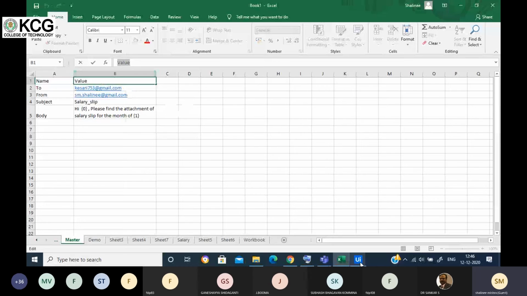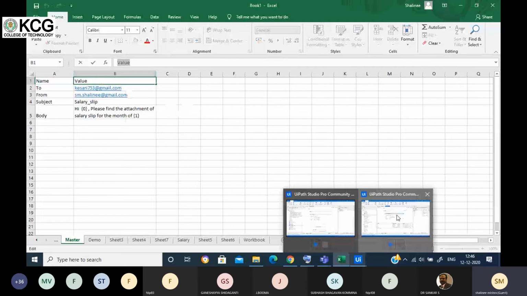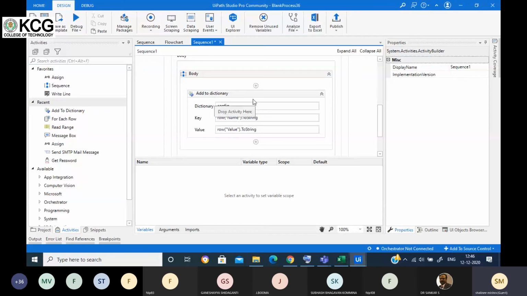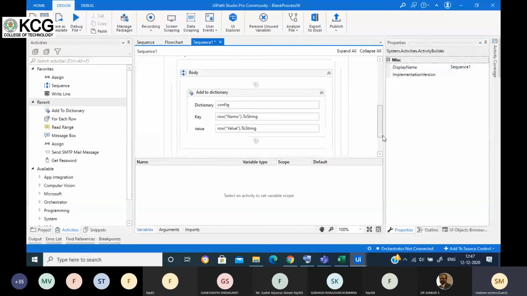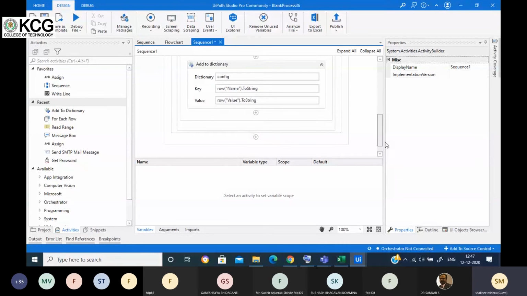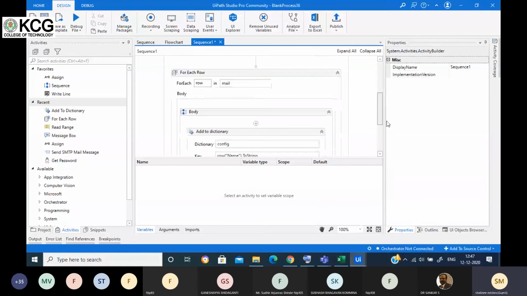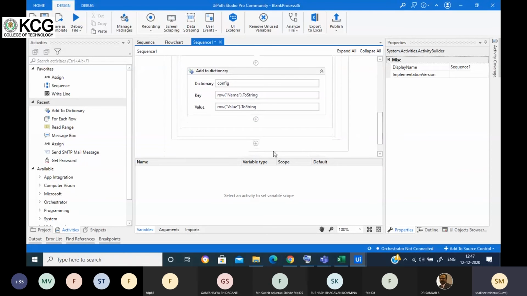Okay, so now the data of this particular Excel sheet gets added in this particular dictionary, and now I can use this data anywhere. So now come out of the body part of this for each row activity. Now here I'll add, firstly, the get password activity to add my password.